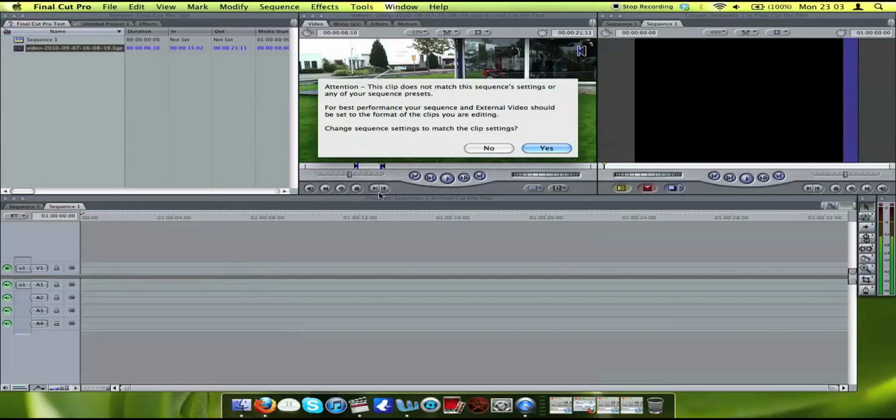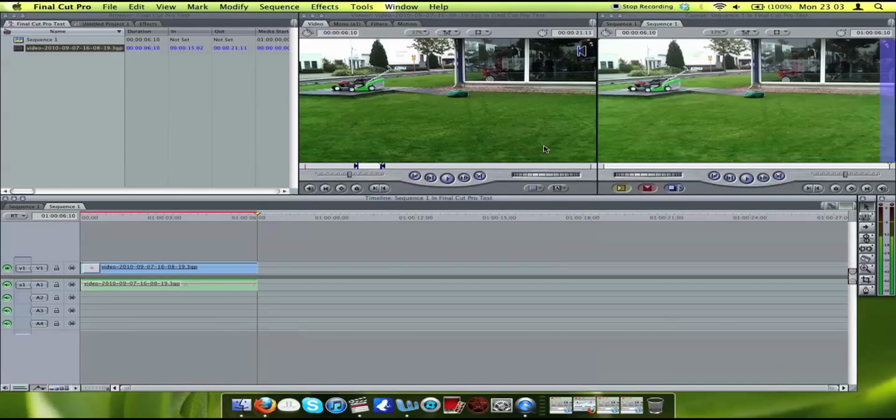If you get this window, just hit yes. Now as you can see, we've got 2 bars in our timeline. The blue one is for our video footage, and the green one for the audio from the video. There are 2 lines above our footage. The first one represents the video, the second one the audio.